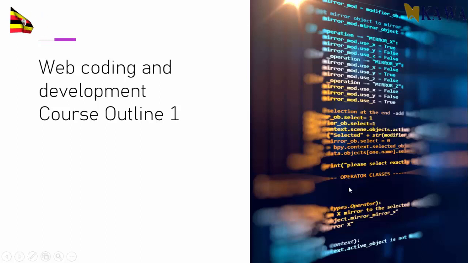Welcome to our courseware, and this is the introduction to the web coding and development course that is being brought to you under partnership with the MOOBS, Makerere University Business School, Uganda Communications Commission, and the government of Uganda, under providing capacity development for secondary schools and primary schools of Uganda.